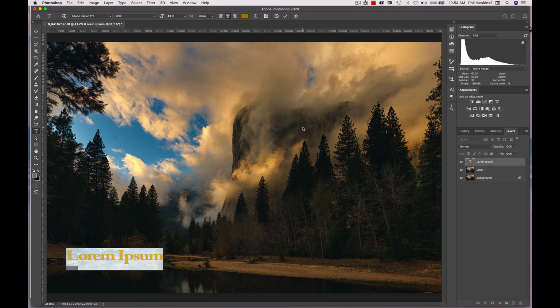Now what we want to do is change the text to read El Capitan, which is the name of this geological formation in Yosemite National Park. It's the largest contiguous piece of granite in the world, by the way. Beautiful thing to photograph. So now that we have the text that we want in there, let's take a look and see if we want to change the font. And that's a very easy thing to do.